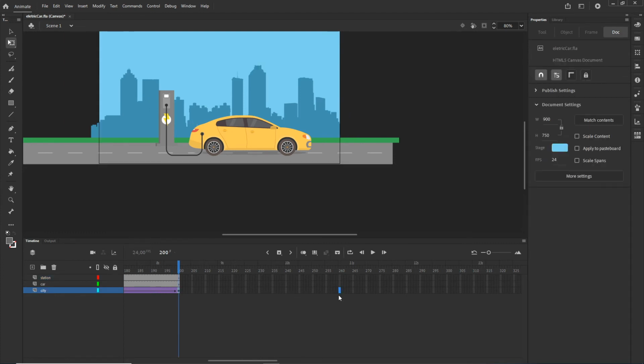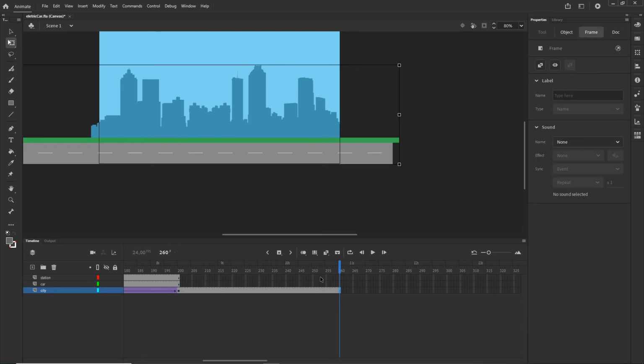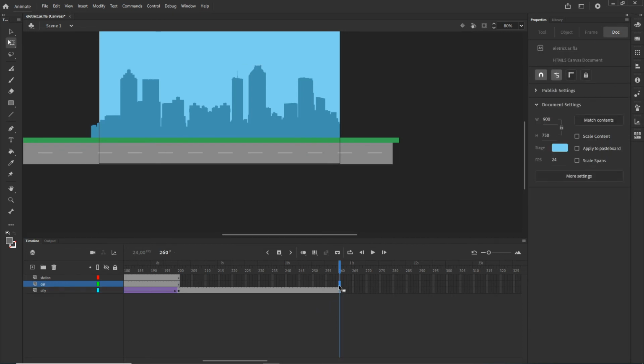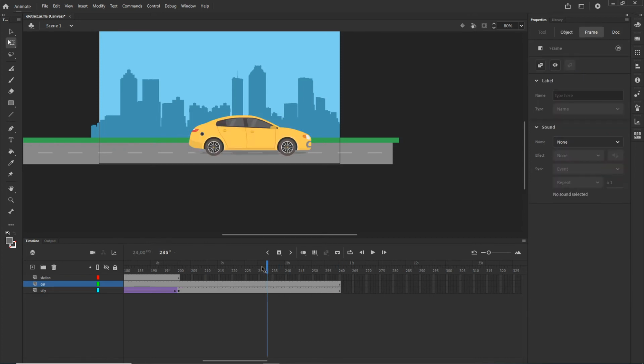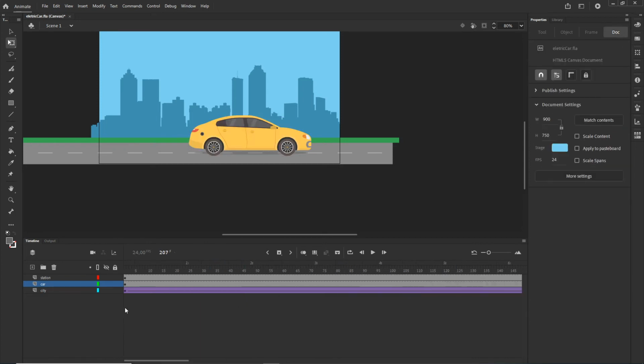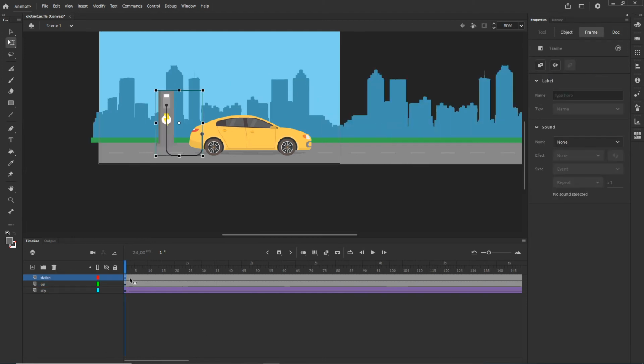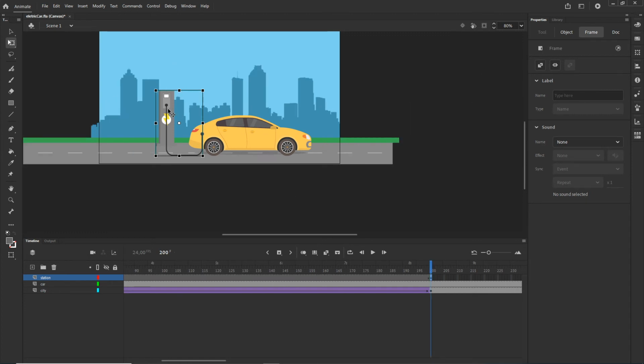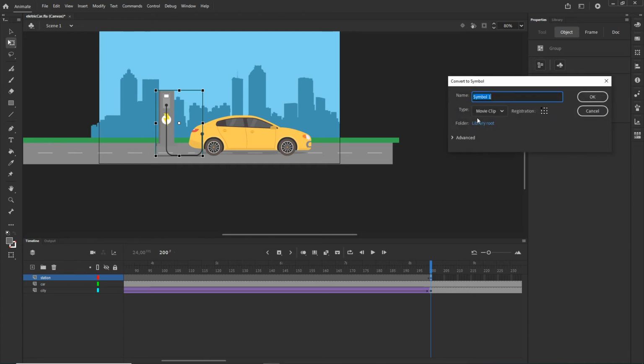So I will click F5. I will also extend the car with F5 like so, and maybe what I'm going to do is my station, I'm going to drag the keyframe in here, so it will be invisible until here. Let me make sure I didn't convert this to a movie clip. I will have to. So F8, and this is going to be station, battery station like so.